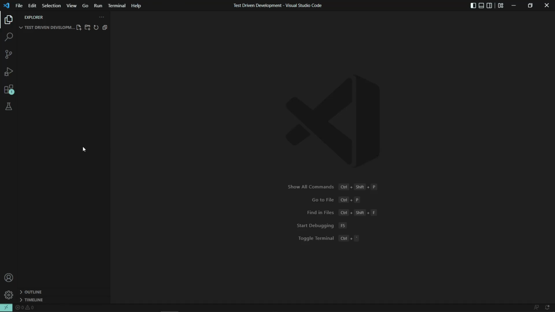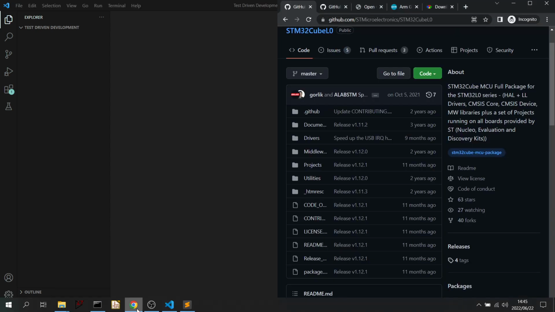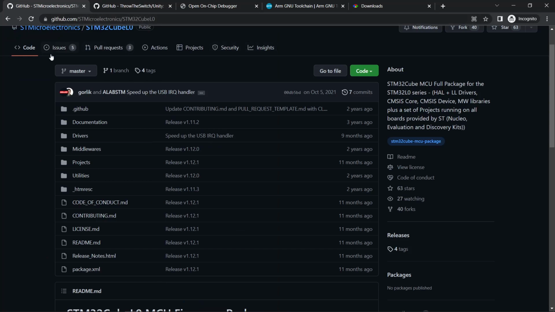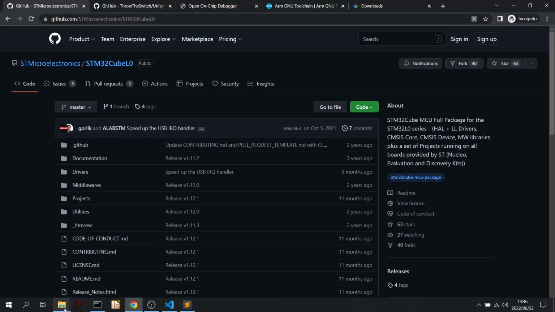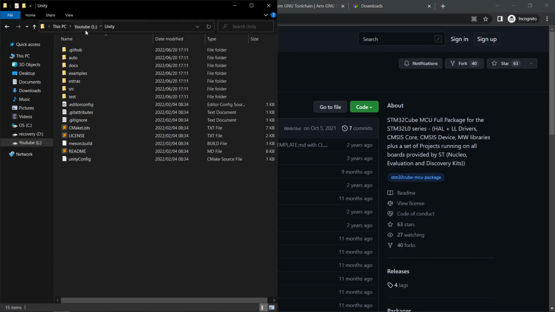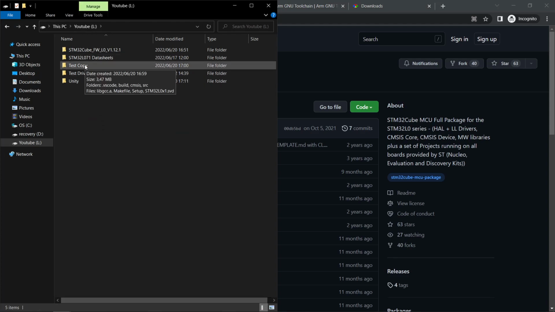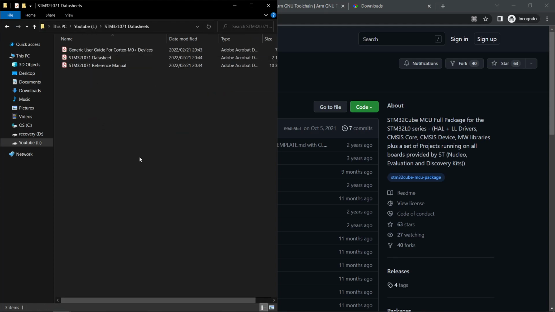Welcome back. We have to get a few more files into our folder so that we can get everything up and running. So let's quickly do that. I'll just quickly skim over everything. What you need is data sheets, reference manual, and your specific microprocessor manual as well.